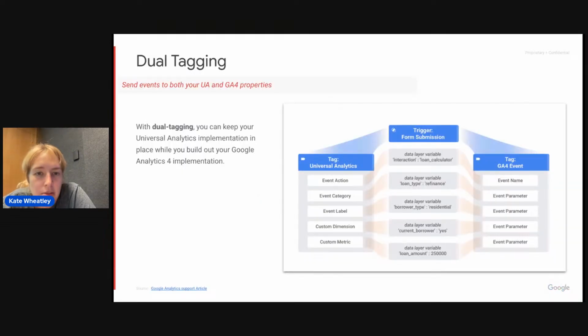So what does this involve? Basically, dual tagging just means that we're sending events to both UA and GA4 properties. And remember that your hit limits for these properties are distinct. So this doesn't mean that you're suddenly going to reach your event count because you're doing dual tagging. The two properties are independent. So don't worry about sampling on either one in that situation. It just depends on the amount of events you're collecting in the individual property. So that's just a heads up initially.